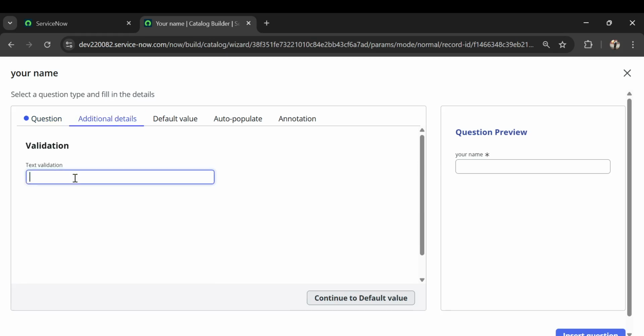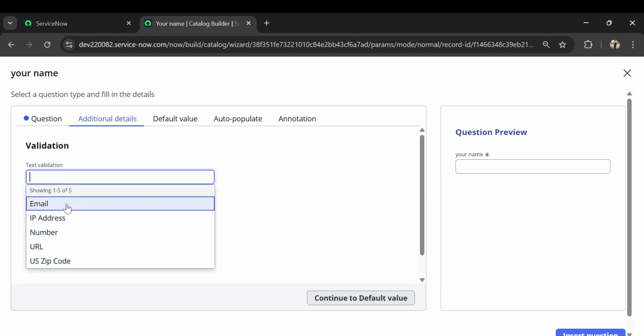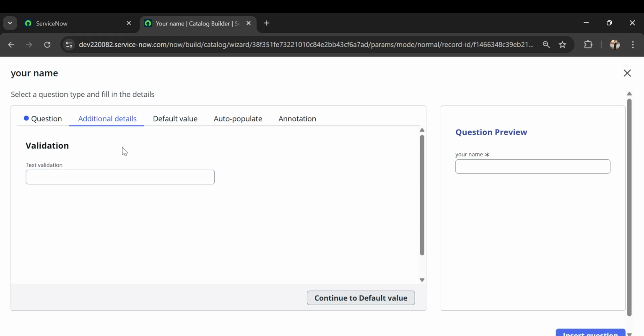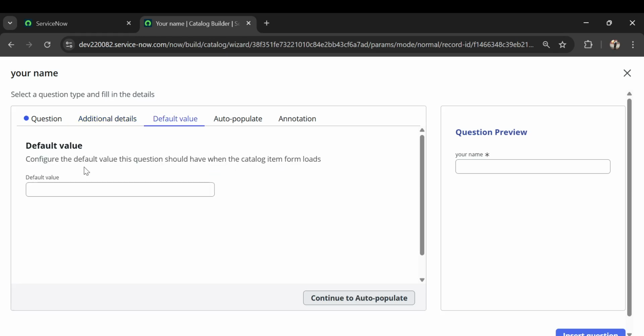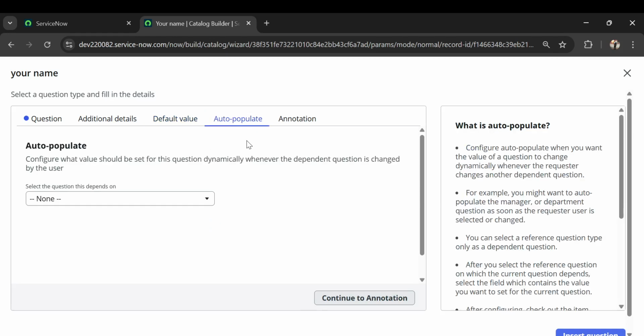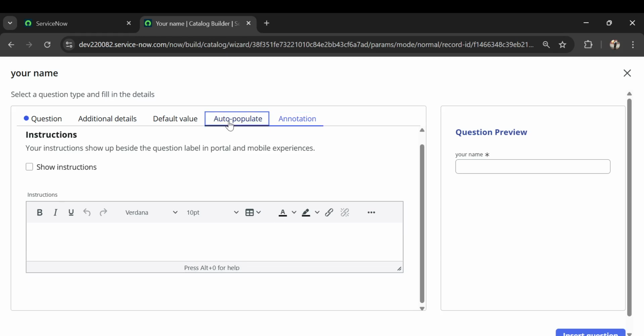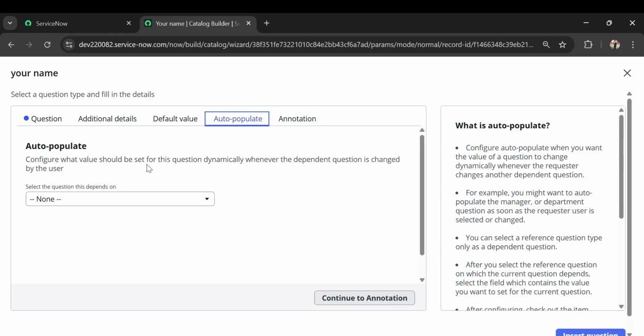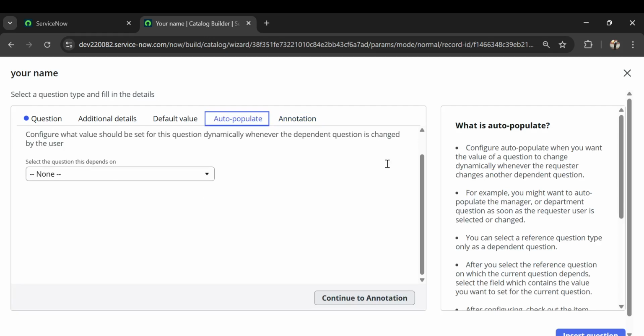Additional detail: do you want this to be only of email type? These are the regex validations you can put. So if it is email type, then only email will be accepted in the field. You can also put a default value for the users. For auto populate, I already have a video in detail. I can put a link to that video as well. If we want to derive one field from another field, then you can use the auto populate feature.